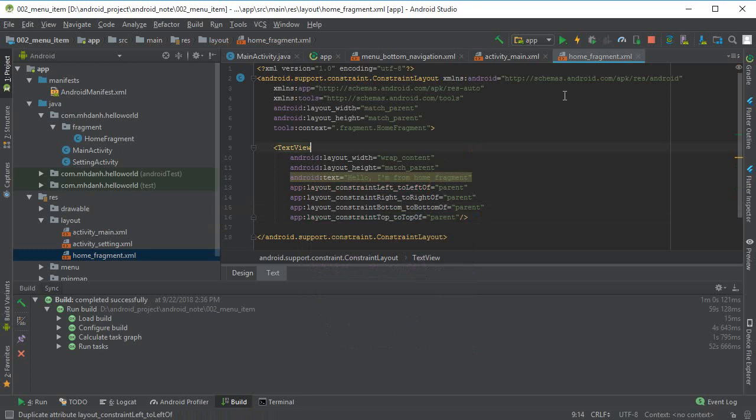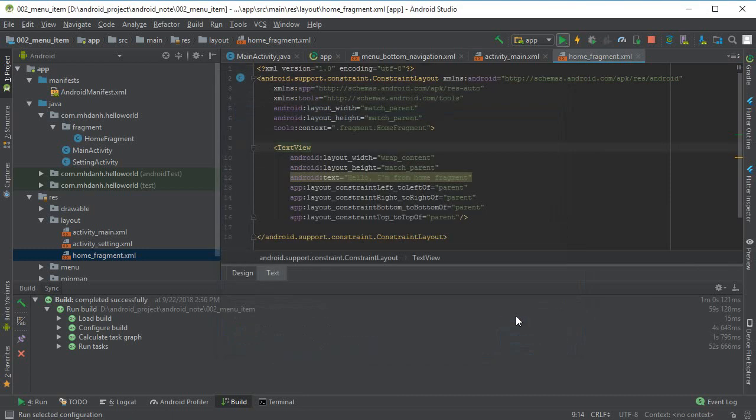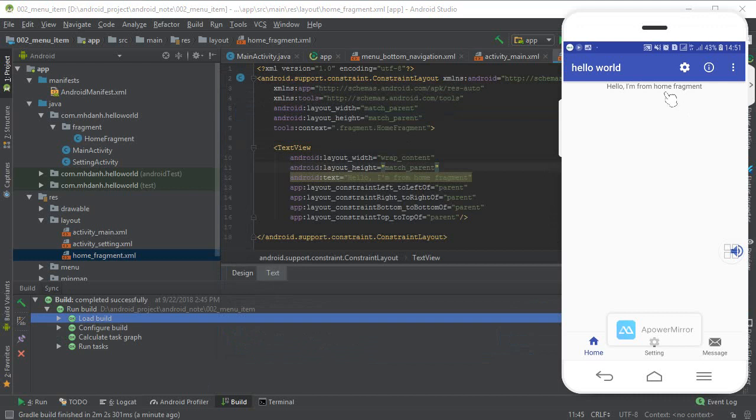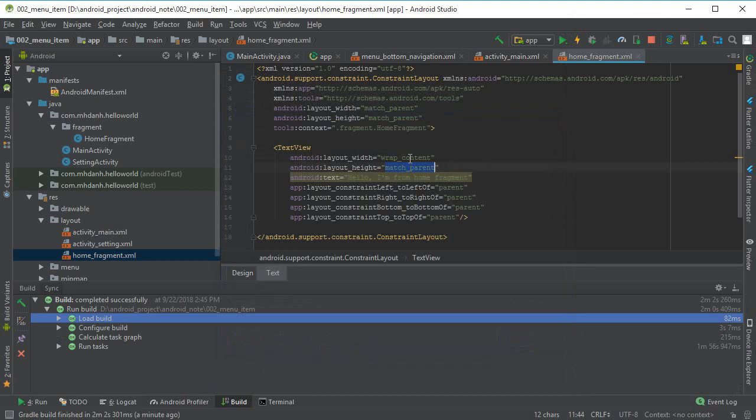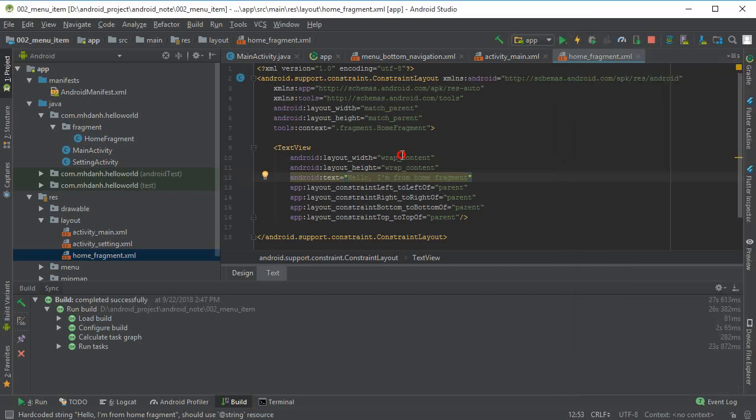Okay, now we will run the application again to see the result. Okay, you can see the message text from the fragment, home fragment, so it should be this one. Okay, now the message is in the middle and the center of the screen, so we do the same. We create for the message fragment.